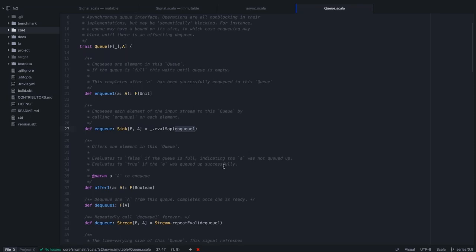And what's really neat about the way these signatures end up working out is that when we go to enqueue an element, we get back this F of unit. When this F of unit is evaluated, it's not going to complete until this value a was successfully put into the queue. So if the queue is currently full, there's not enough space for this value a, then this F of unit is going to be semantically blocking, waiting for some space to open up in the queue.